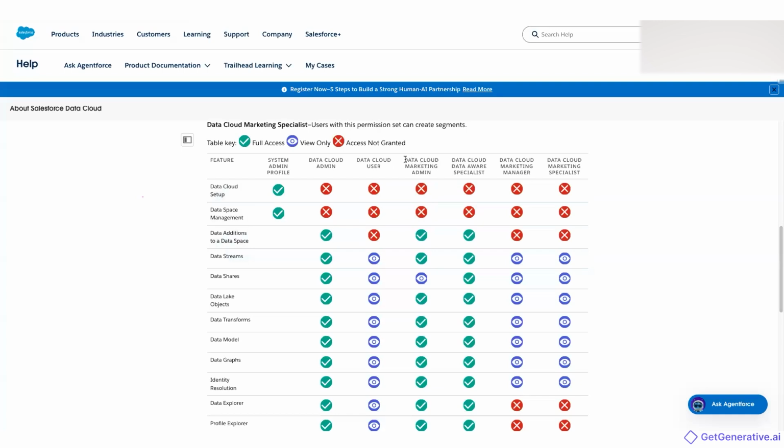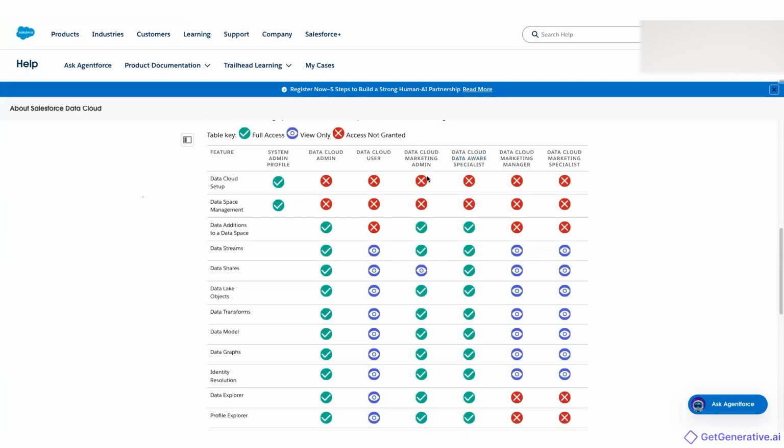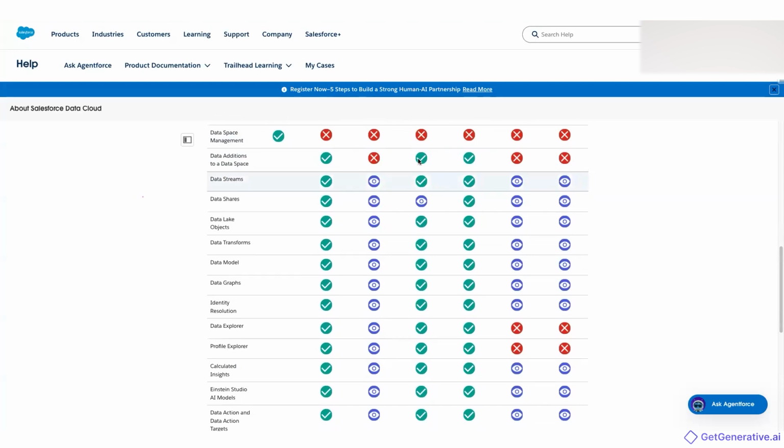Then if you have the segmentation and activation feature license, you get these 4 permission sets. Again, they all are focused either on marketing or data aware, like the person who knows about data. If you look at the marketing admin, they can do quite a bit. They can get the data in, but they cannot share the data, and they cannot segment the data.